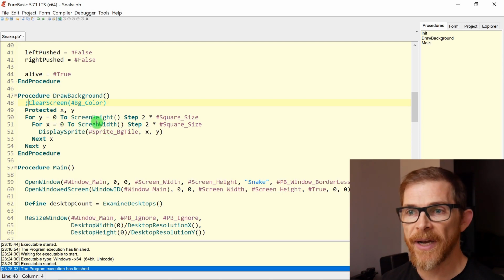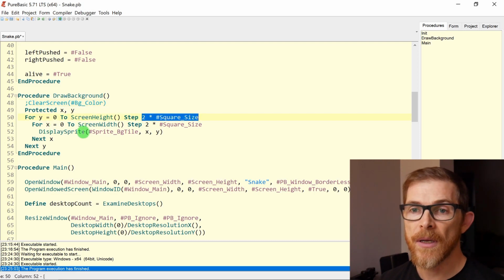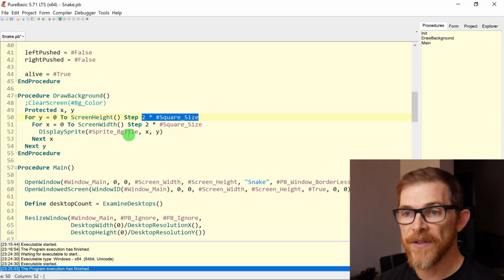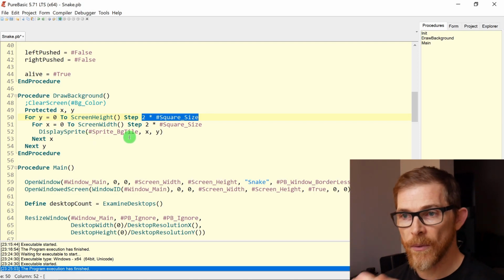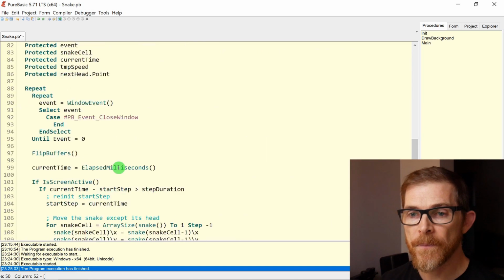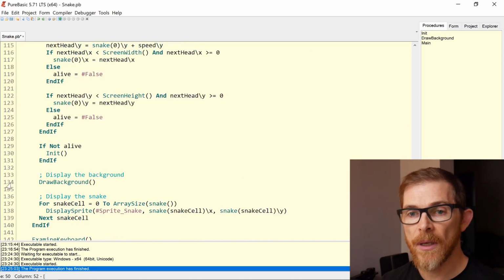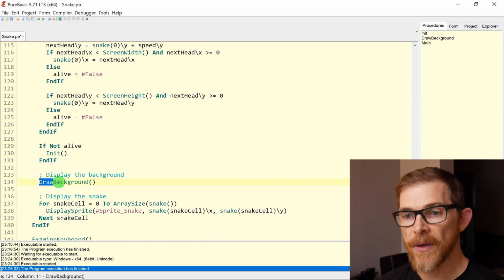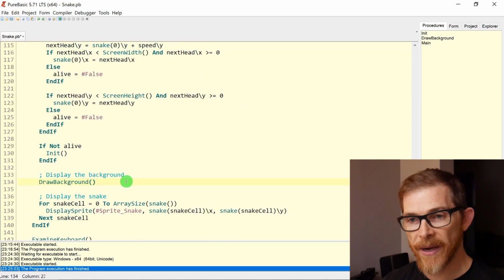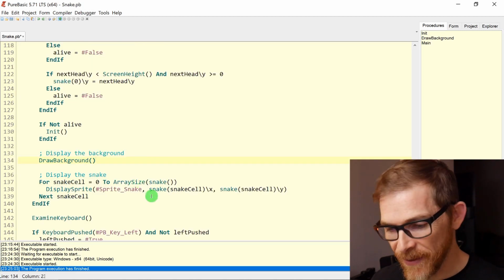So from 0 to screen height, and I step every 2 square size. Same for the y-axis, and then at each point I'm displaying this big sprite, which is my tile, which is a small checkerboard, so that will give me a whole checkerboard pattern. Sorry for my accent. And instead of doing a clear screen here, I'm just calling the draw background procedure. Let's try that, and that will be the end of this video.